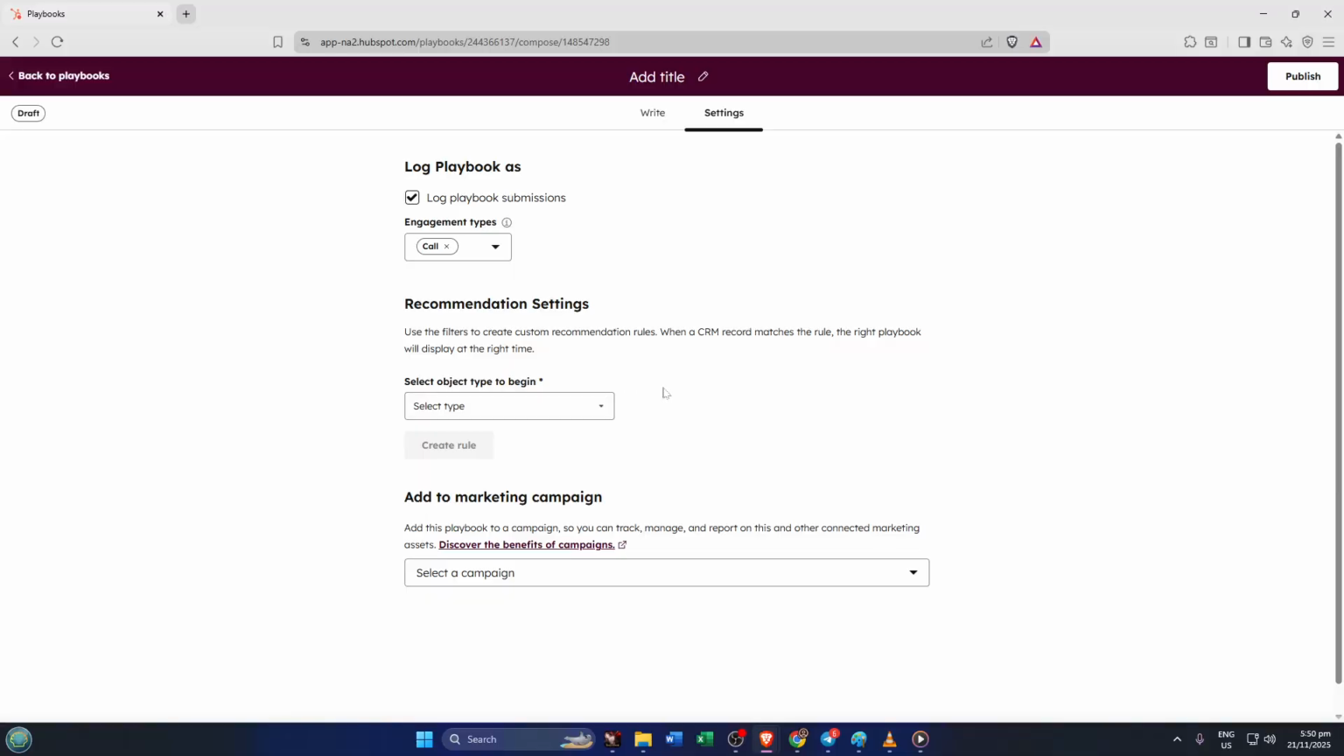Last but not least, publish your playbook. Just hit publish and boom, it goes live for your team. If something needs updating later, you can always edit and republish. This way, your playbooks stay relevant as your process evolves. And there you have it. Now your team can rely on clear, actionable playbooks right inside HubSpot.